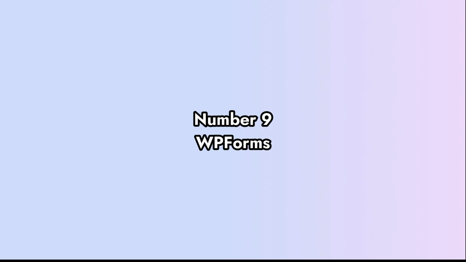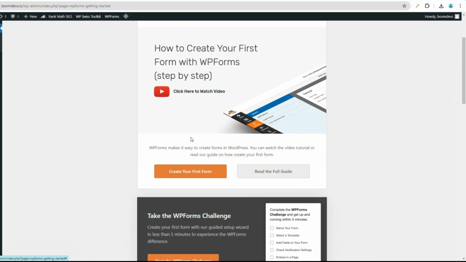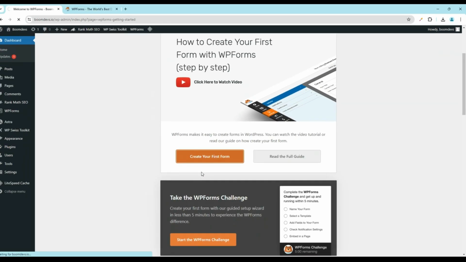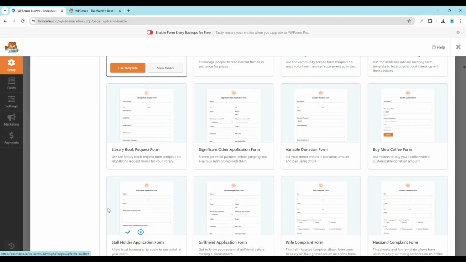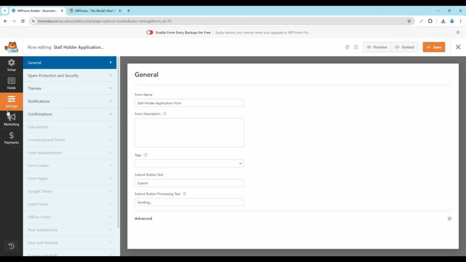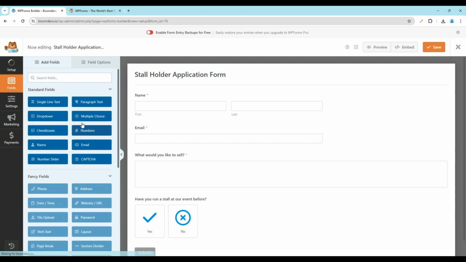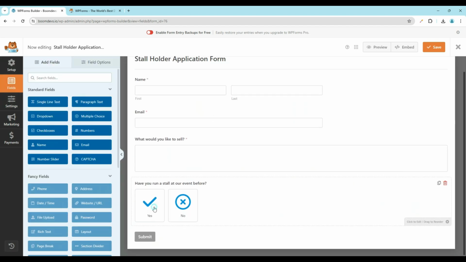Number 9. WP Forms. WP Forms revolutionizes form creation on WordPress. Build stunning, user-friendly forms effortlessly with its drag-and-drop interface. From contact forms to surveys, collect data seamlessly. With advanced features like conditional logic and payment integrations, WP Forms elevates your website's interactivity.